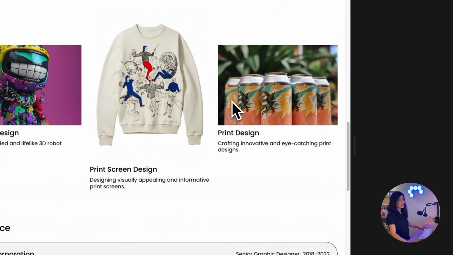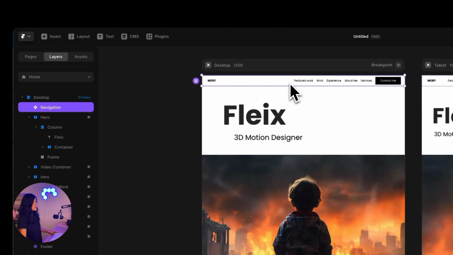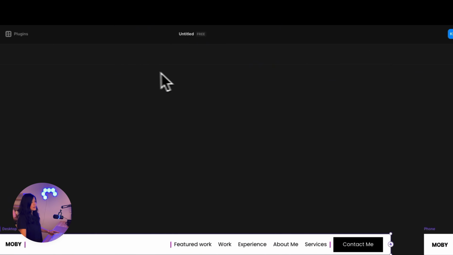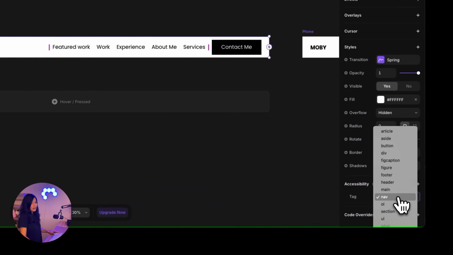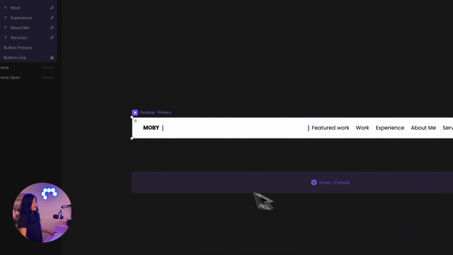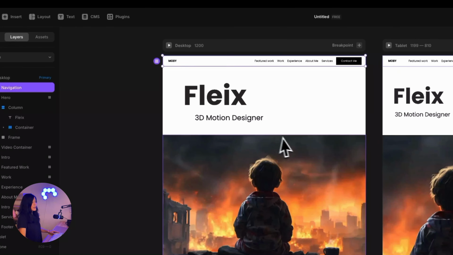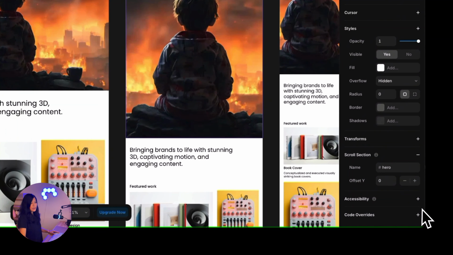Great. The last process on this portfolio build is making the website accessible. So start with the navigation. Go to the navigation components, the desktop components, accessibility. This is navigation. I will give it the name of nav. So go back to the home. We do this for every section here. So hero, we go to the accessibility.